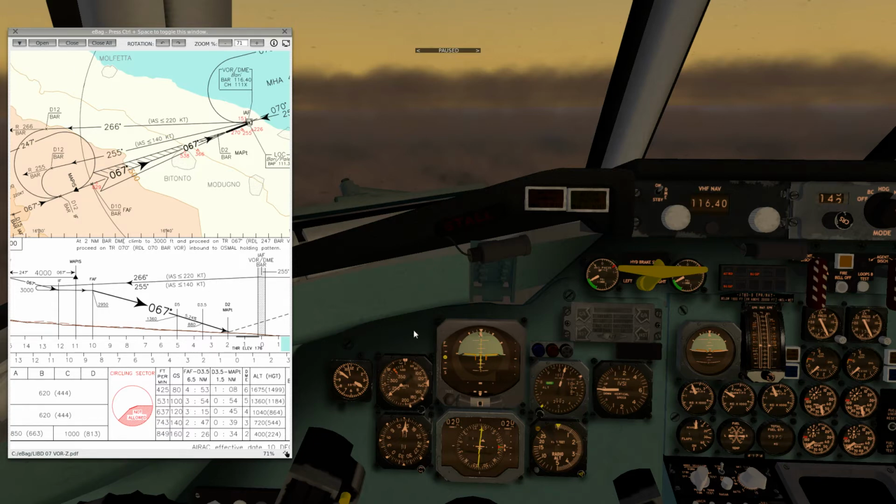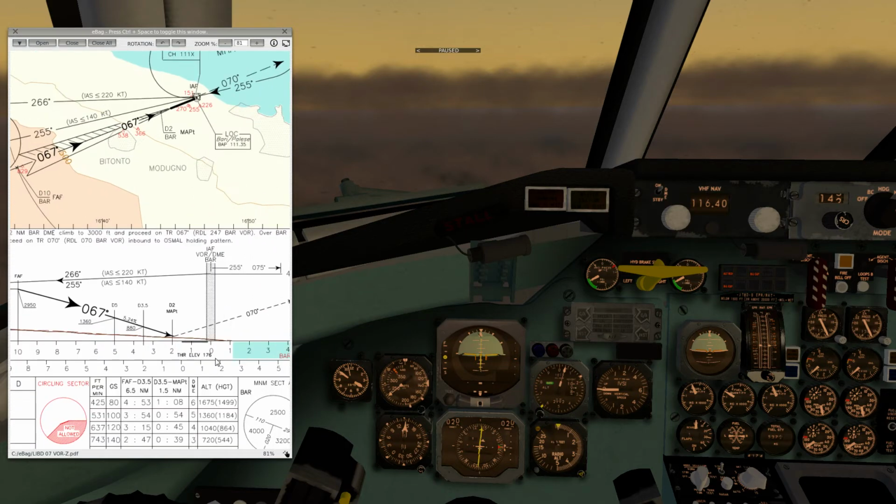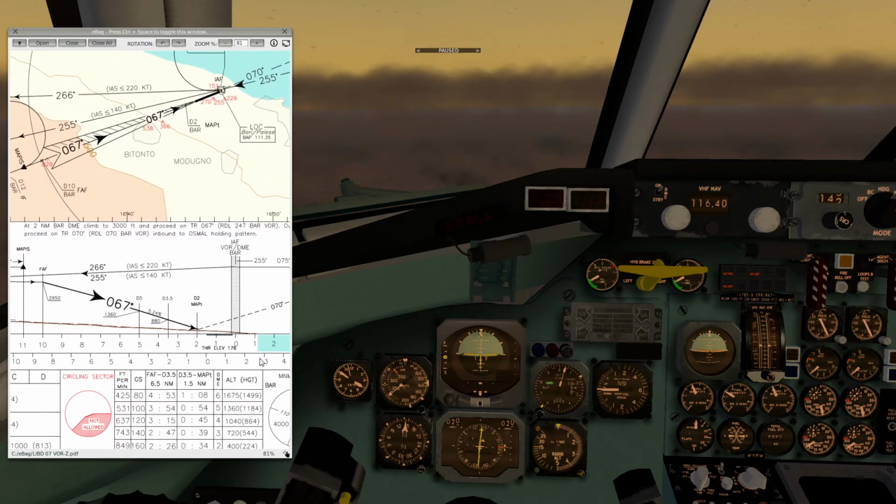The aircraft is all set up. We've got the bug speed set. We've got the minima of 620 feet. There's 620 there, for the VOR. And we've got the field elevation, or the threshold elevation, 176. We've got that bugged on the yellow bug here.